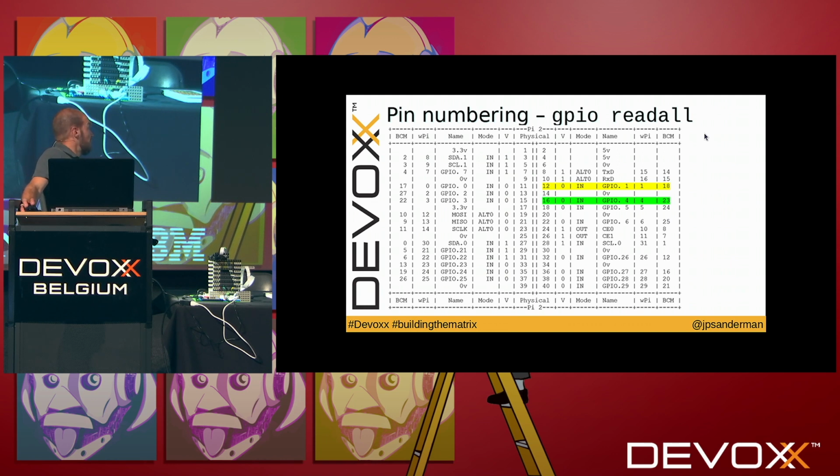Now, if you run the GPIO readall command on the Raspberry Pi, it will generate this table. In the center, you can see the physical pin numbers running from 1 till 40. The column on the left and the column on the right are labeled BCM, Broadcom. That's what we use from our Python code. The second column and the second last column is labeled WPi, which stands for Wiring Pi. And Wiring Pi is a library that is internally used by the Pi4j library. So, if you're using that, you have to look in that column to get the correct pin number.